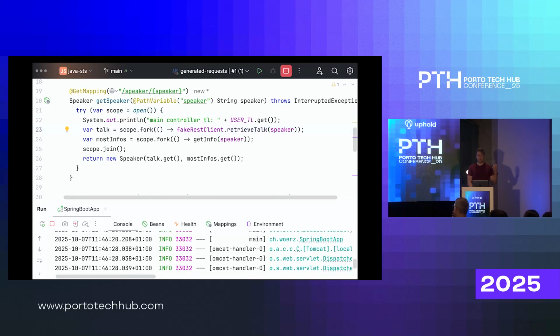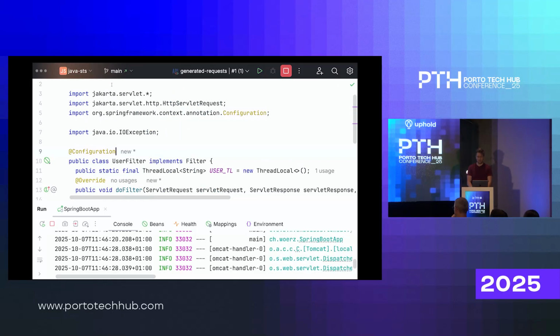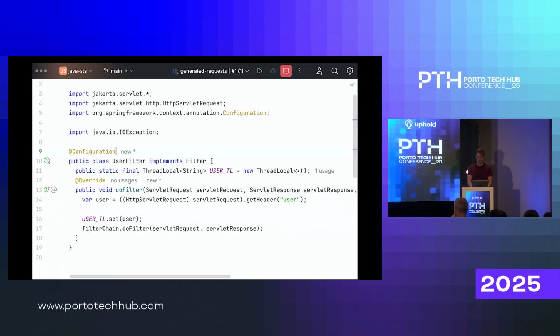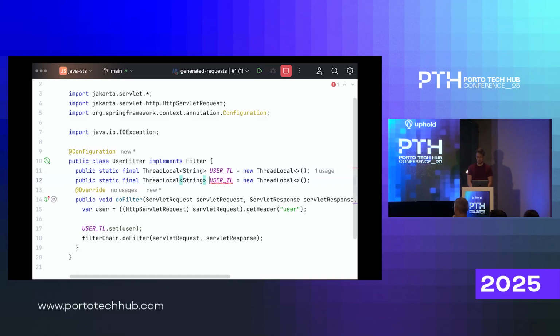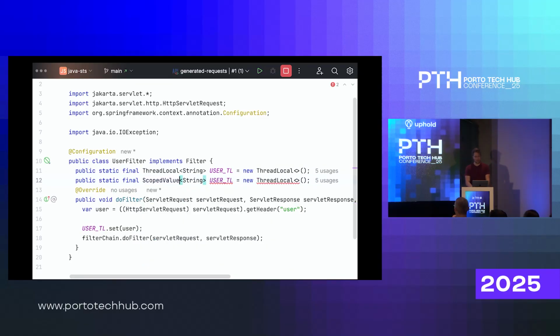We need the new feature ScopedValues. Now, how can we use this? Well, let's create a new thread local here, and instead of thread local, we name this ScopedValue. Now in here, we say this is a ScopedValue, and we say ScopedValue new instance. Now let's see how this works. Let's try to use user_ScopedValue.set.